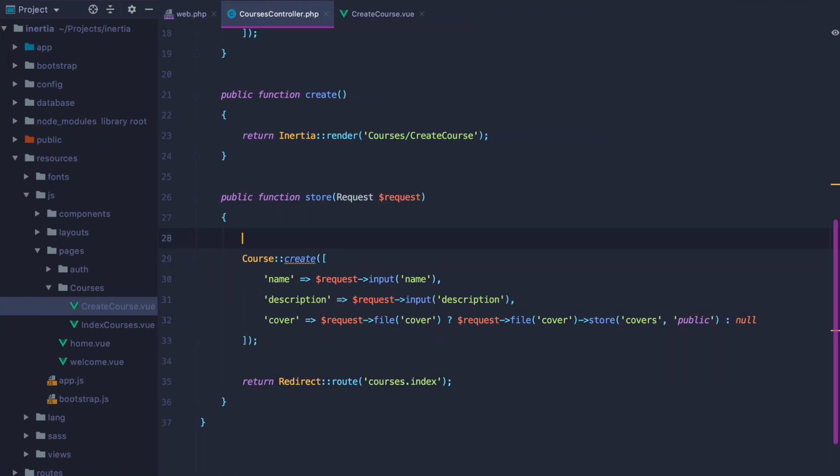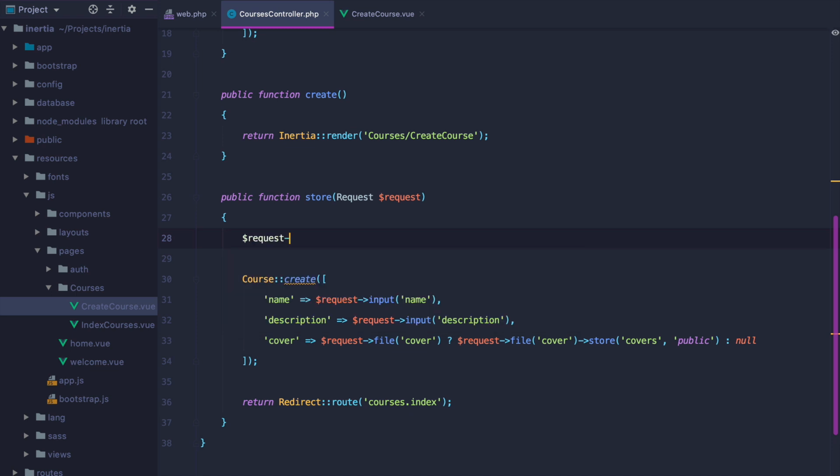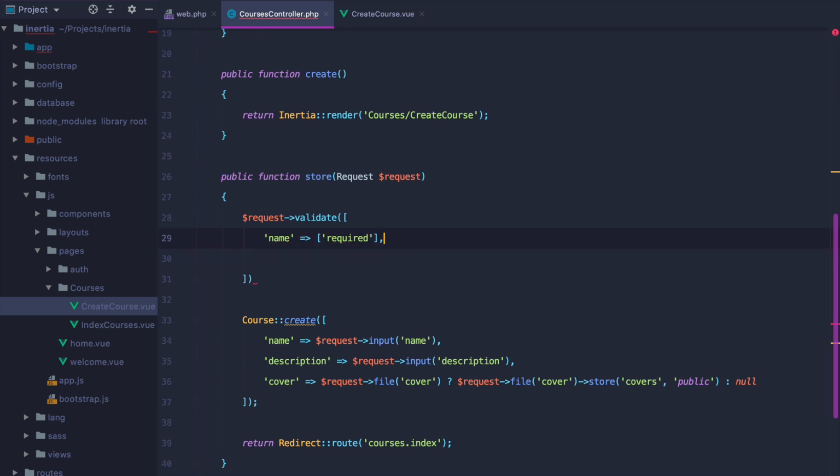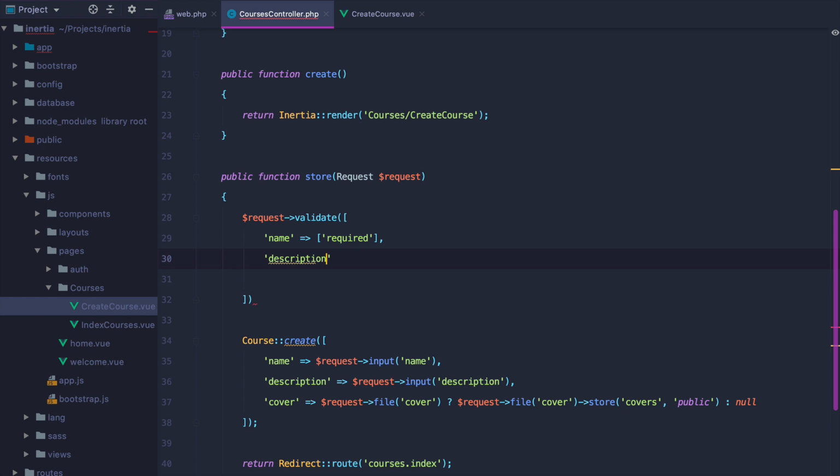So let's go to the store method and validate request. Let's pass in our rules. So name be required. Description. We don't care about that.